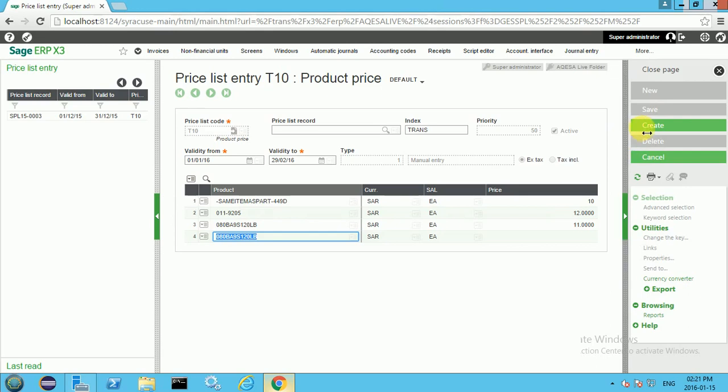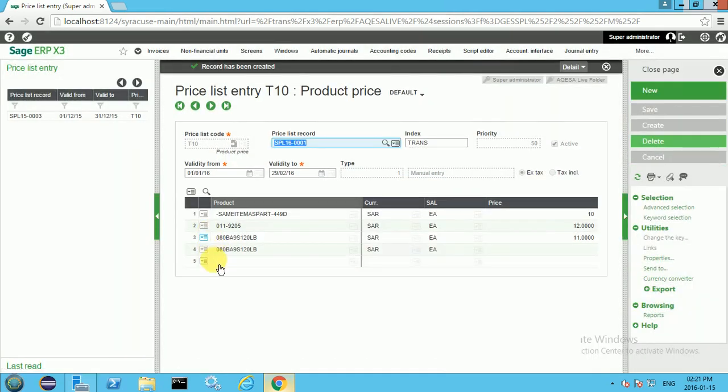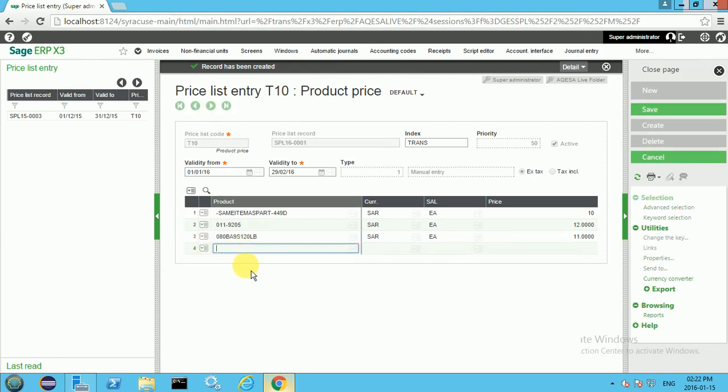If I say create, you would see that it would create a duplicate record and it will tell me that I'm creating an identical record. To prevent this from happening, at the point of creation, you would press escape and say save. Therefore, the system will not indicate that additional record.